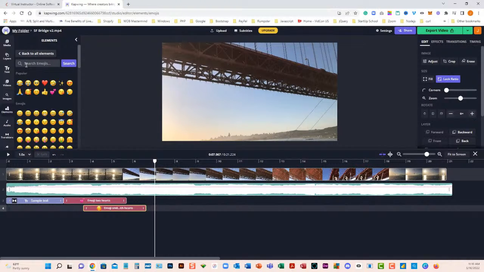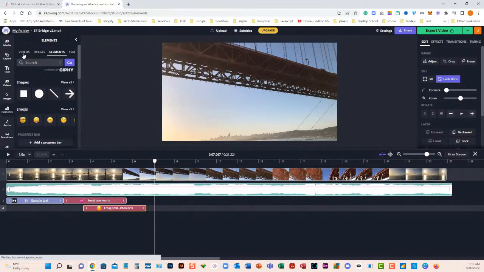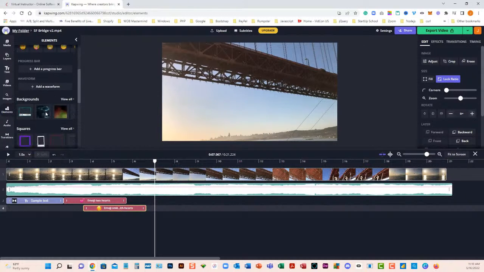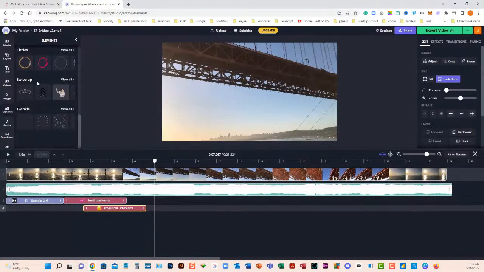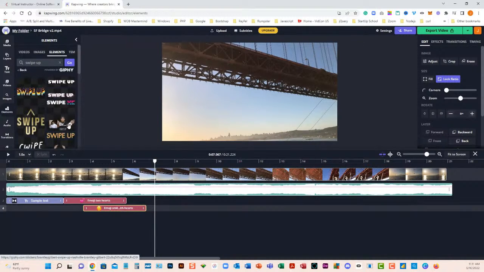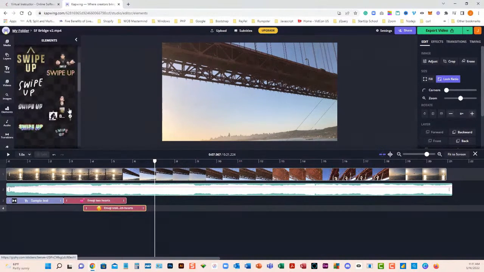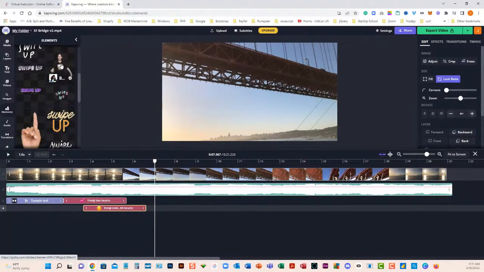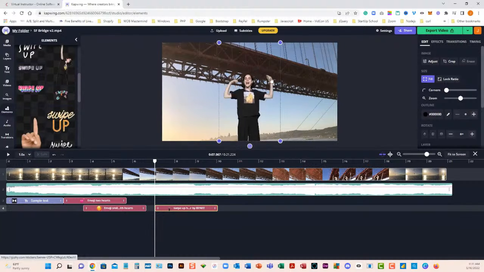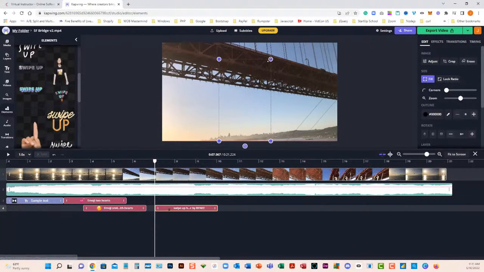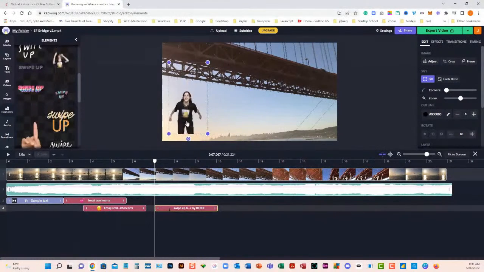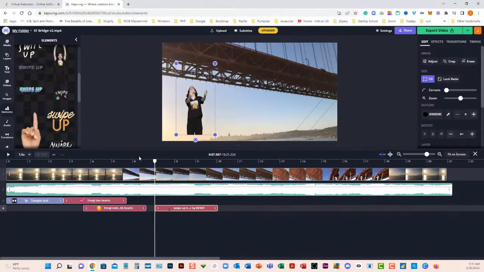And I'm going to go back to elements. So you can see it's pretty easy. You just look around to see what they've got. And then down toward the bottom, this is fun. They've got this swipe up. So if you want to have people look at something, I'm going to click view all, and they have all these different swipe up things that you can do. So I chose this guy who jumps. I'm going to click on him, and here he is jumping. And then I can always resize it to whatever I want and move him around to wherever I want him to be doing that.